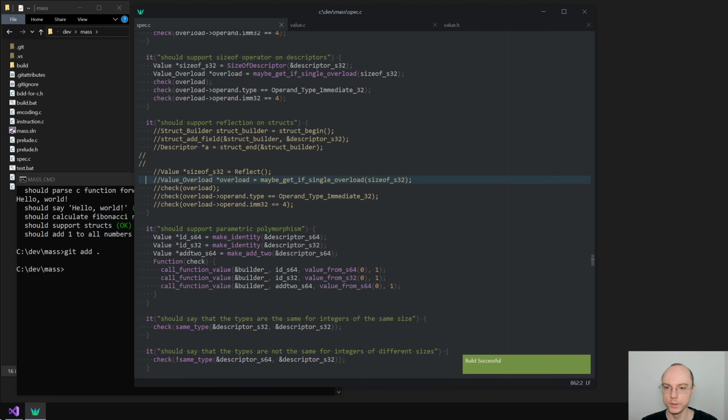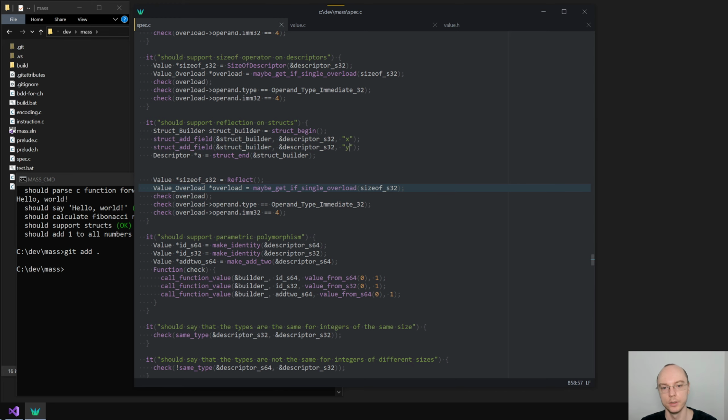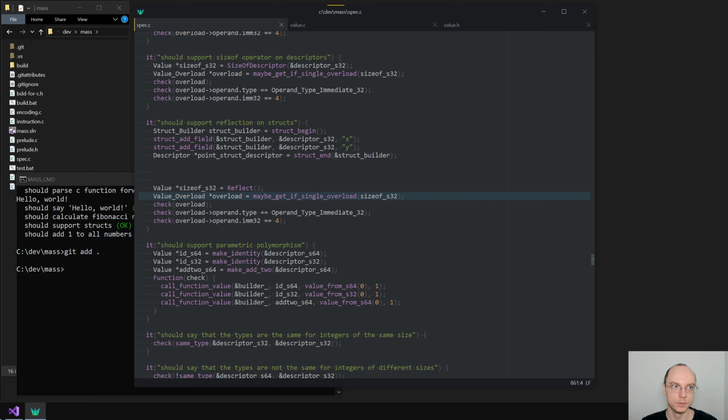Okay, so this is good. Before we implement reflection on structs, actually, no, it's fine. We can keep it this way. Okay, so now we have a struct, and we say X, and we say Y. So this will be like a point, and we can say descriptor point struct descriptor. Good. Now we need to create a value for this descriptor. How shall we do it? Well, I guess we will need a function to check our efforts. So let's do function check reflection.